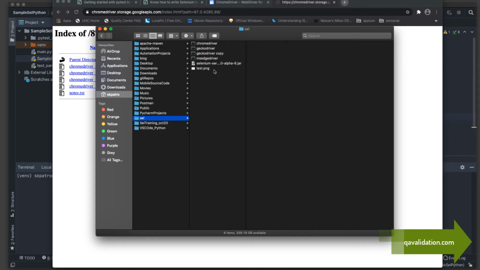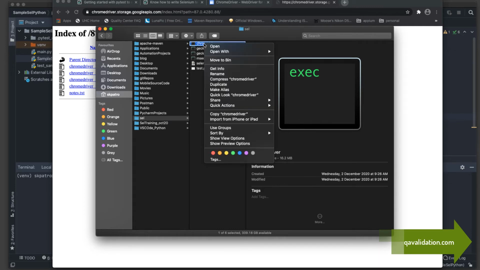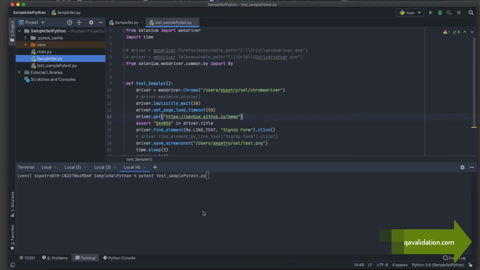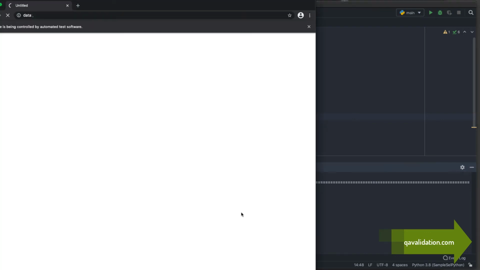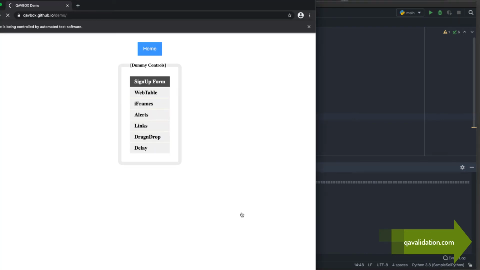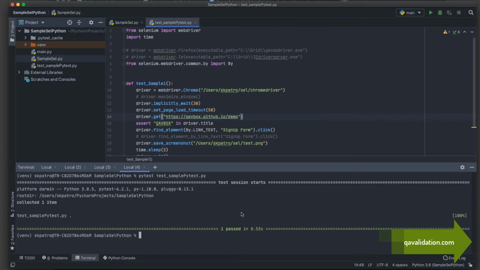When you are downloading this Chrome driver for the first time, or you deleted and re-copied this one, always make sure that you are right-clicking on this Chrome driver and opening it with the terminal, because it might throw an error. So let's see what kind of error it is showing. I have already set up the Chrome driver here and I'm running this one. Let's see that. Okay, so it ran. It means that right-click open with terminal is not required.